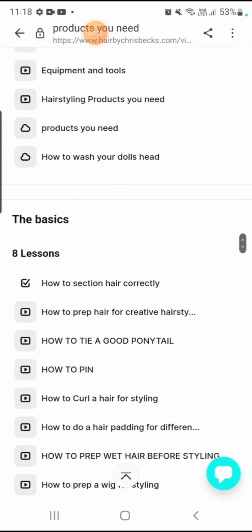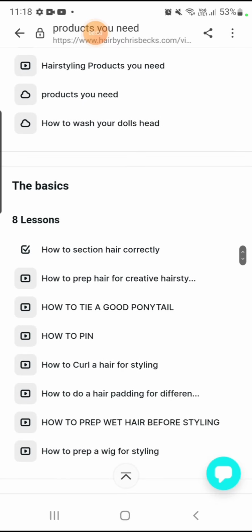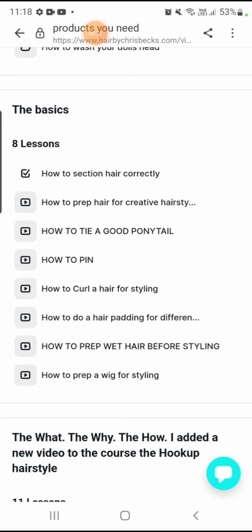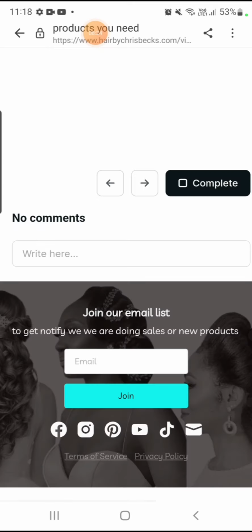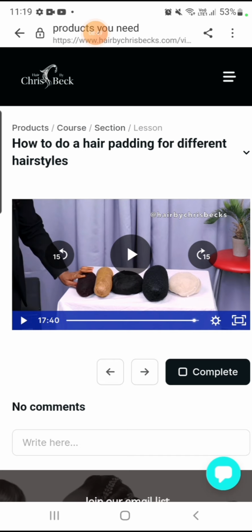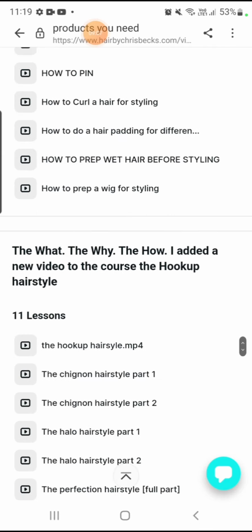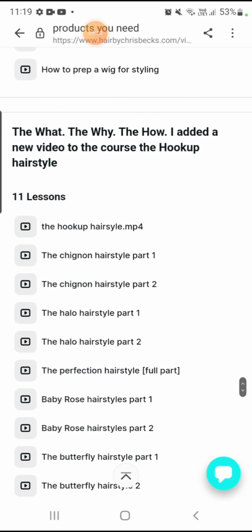So now we have the basics. Okay, the basics: what we need for the basics, how to section the hair. So everything you have to watch in order before you start to do your own hairstyling. Let's just click this and let's see. These are the videos. Now if you want the screen to be bigger, you click that so that the screen can be bigger if you're using your phone. This is a lifetime access course. If you're buying this course, it means you have access to it anytime for as long as we are alive.